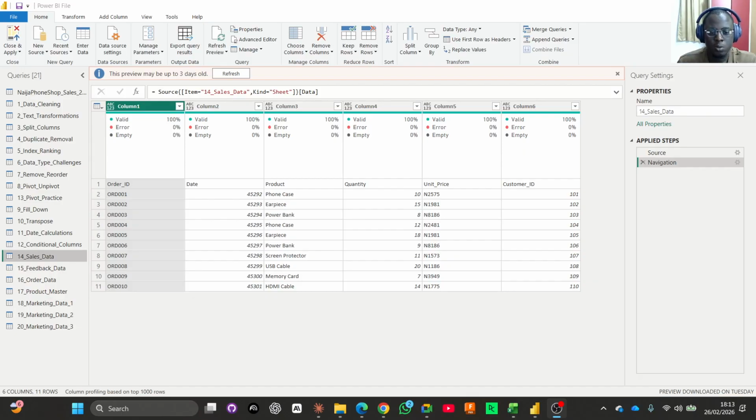Then once we are done, we're also going to be learning how to append queries with one another. So we're going to be learning the difference between merge and the difference between append. And I think that's basically what we are going to be doing today.